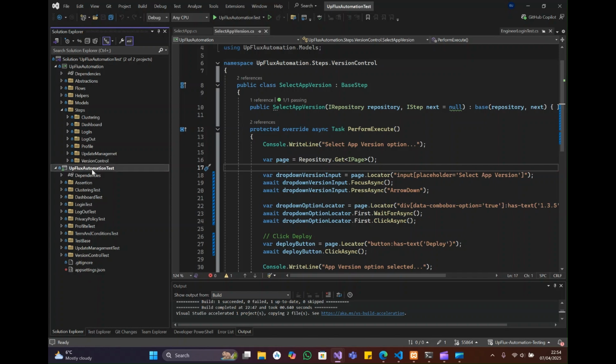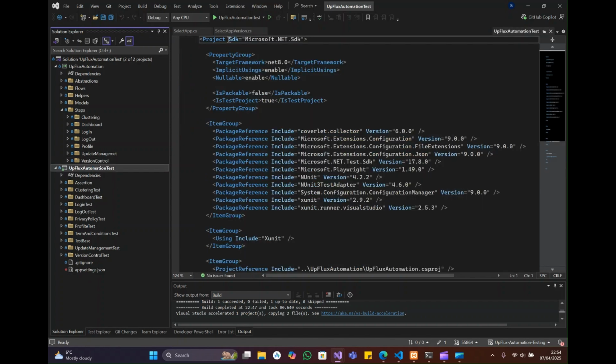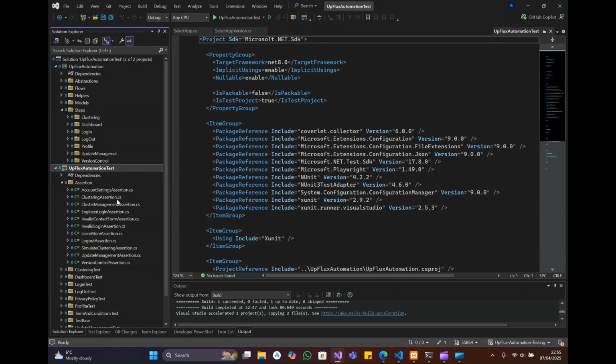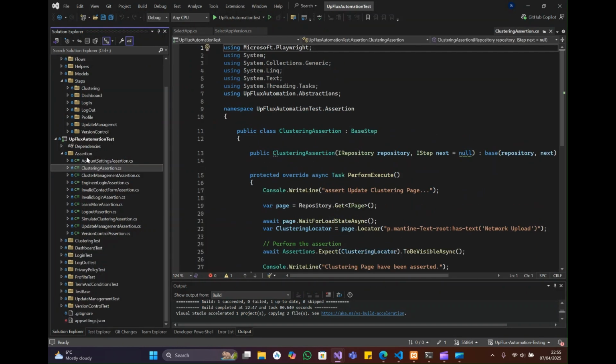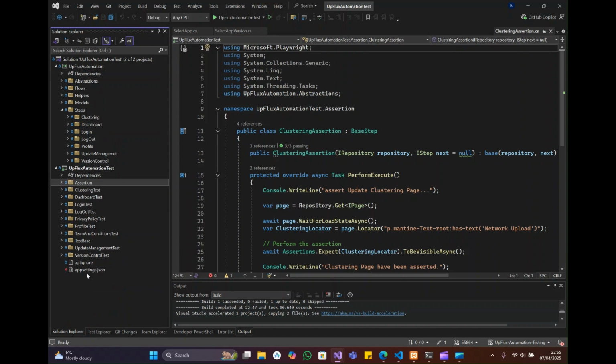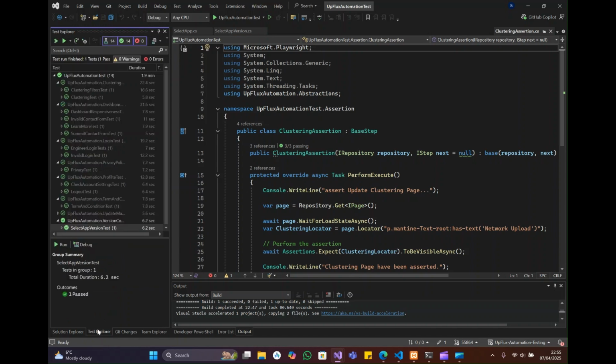And the other section is the Outflux automation test, where all the assertions are for each of the sections of our web application. So based on that, we can go through all the test cases I have executed. In total, I have built 14 test cases.